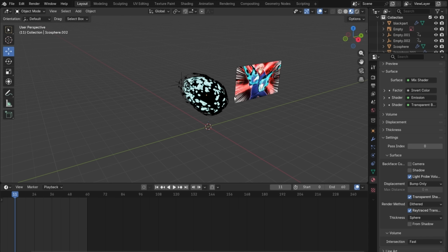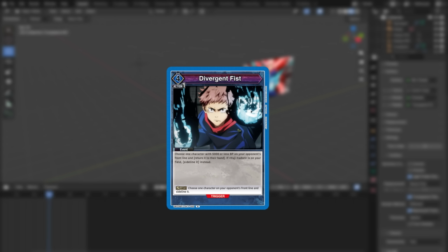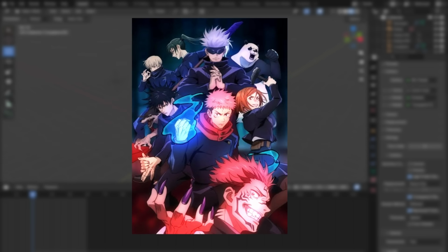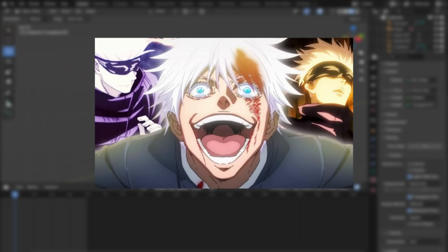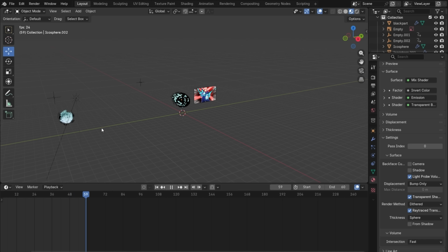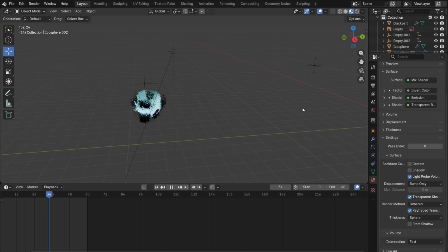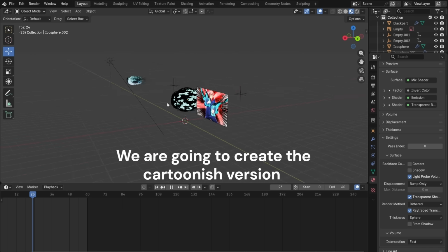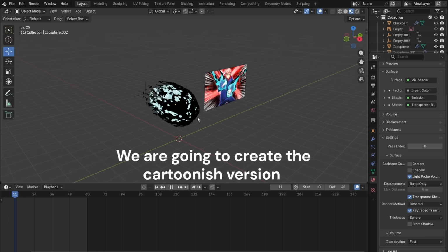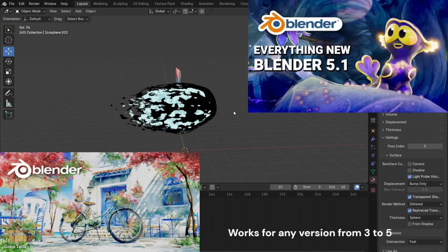Hello everybody, today we're going to be making Divergent Fist from JJK, also known as JJP. This is going to be the realistic version. You can check it out on the Gumroad, link in the description. And this is going to be the more cartoonish version. It works for Blender 5.1 and the older Blenders, so let's get started.